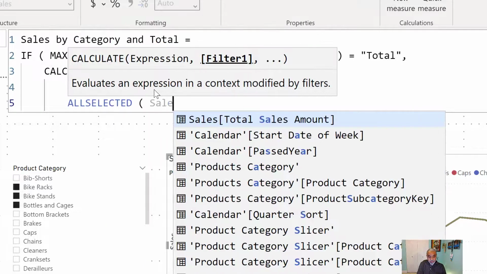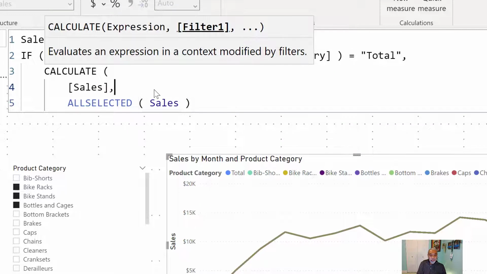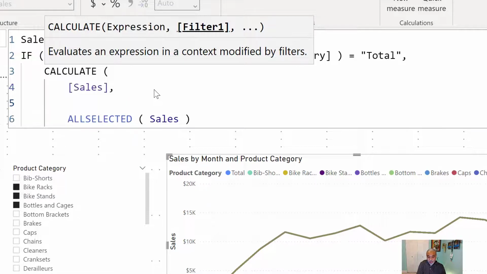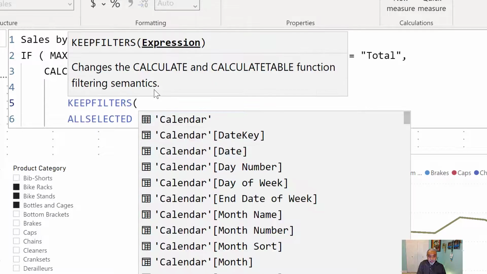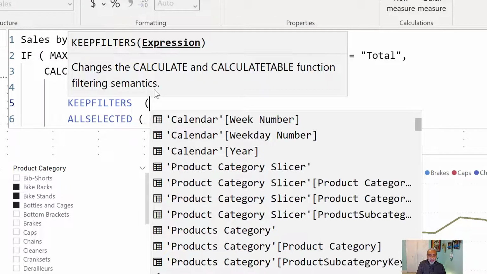What we're saying is, whatever filter is applied on the sales, just keep that filter and give us the total. If we say all selected, it will give us the total for whatever the sales table is currently filtered on. And then we use keep filters. Why? Because if we don't, we will get a flat line: when we set all selected and look at the time dimension by month, it will always show the same value because no filter is implemented at that point.